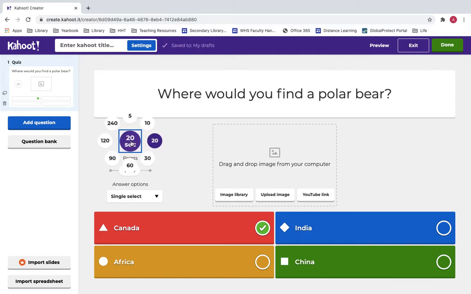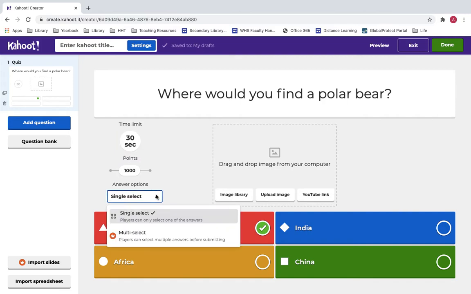You can change the time limit. So right now, your students have 20 seconds to read and answer the question. You can make that 30 seconds, you can make it a minute, you can make it 5 seconds, whatever you feel is appropriate here. You can also change the point values. And then you can also sometimes, if you want your question to have more than one answer, you can select the multi-select option.